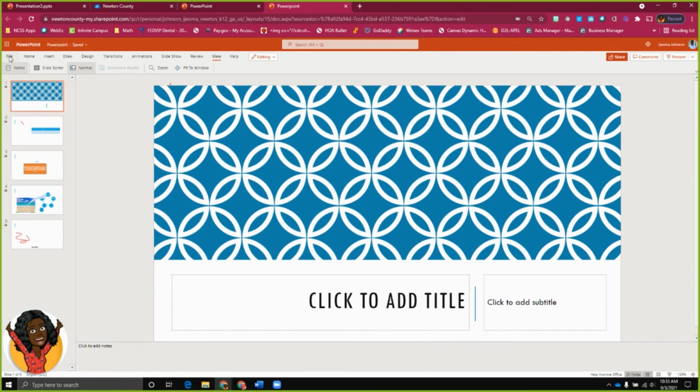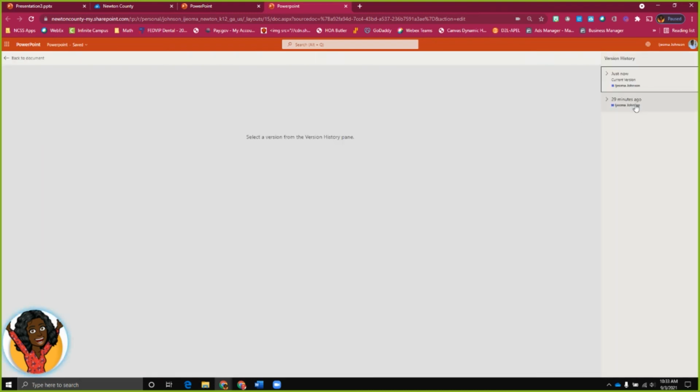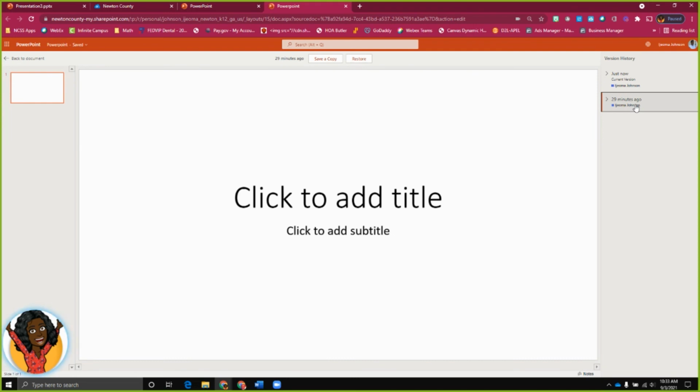No, you don't. When you go to this drop down and click version history, I can restore the version from 29 minutes ago by choosing it. If I determine that I want it, I can just say restore, or I can save it as a different copy. That right there has saved me in a lot of situations, restoring different versions.